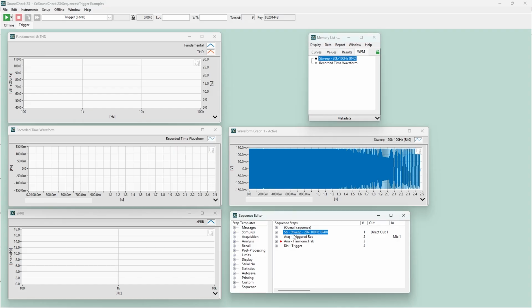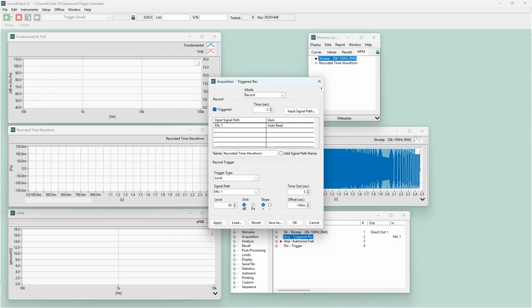There are 3 trigger options available in the record-only acquisition step: a level trigger, a level and frequency trigger, and a level and cross-correlation trigger. The level trigger step is our oldest and simplest method. SoundCheck just waits until the trigger level is exceeded on the selected input signal path, then records for the duration entered into the time field, which should be set slightly longer than the stimulus duration.